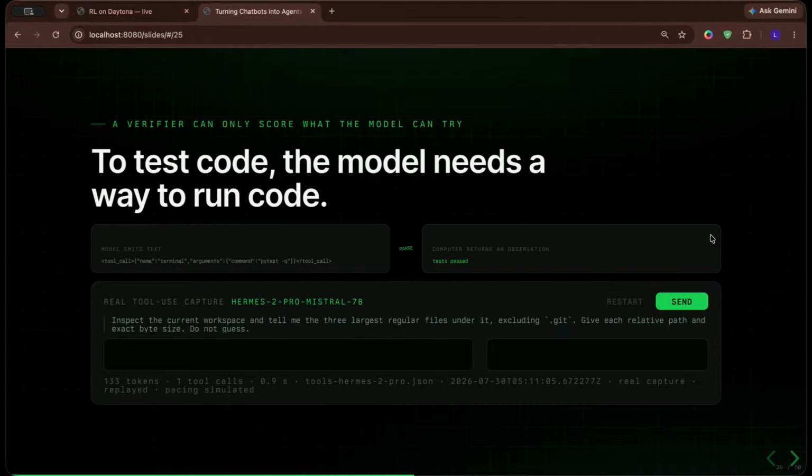And so, we still haven't really answered how did we get to the point where models could actually do things, right?